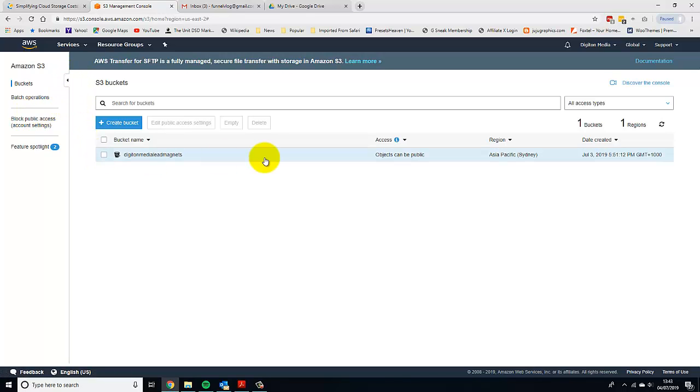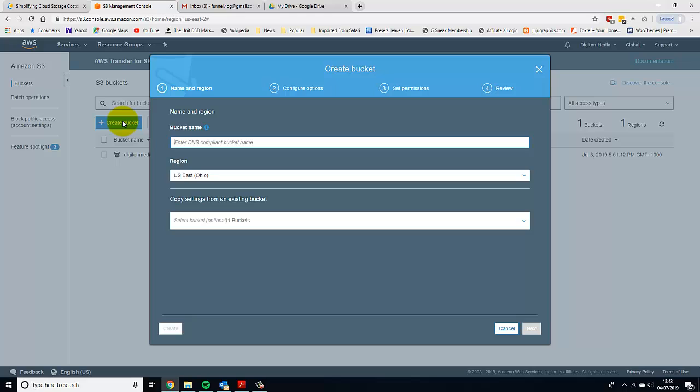When you first come in here, this is a new account. I had another account under an old business email address, and I've changed it to a new email address, so I've set up a whole new account. Now, you can create a bucket. You just click Create Bucket here. Usually I go through the default settings if I'm just uploading my own files. But if I want to upload a file that I want to share with somebody, then we'll change the settings.